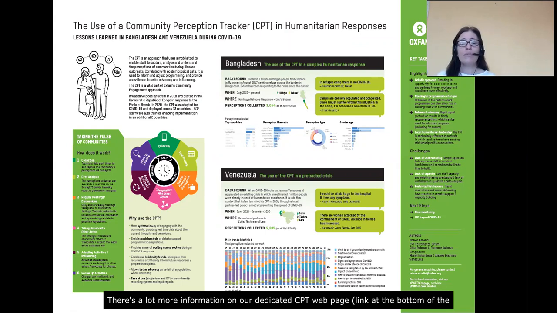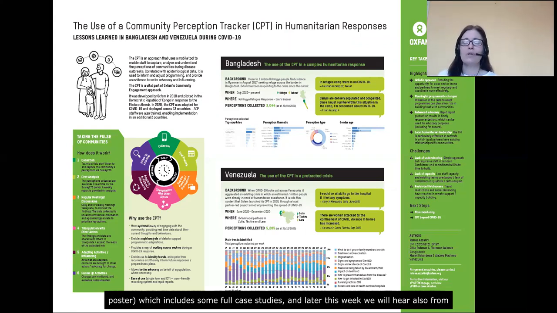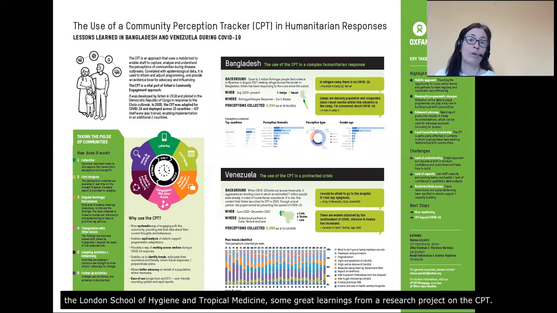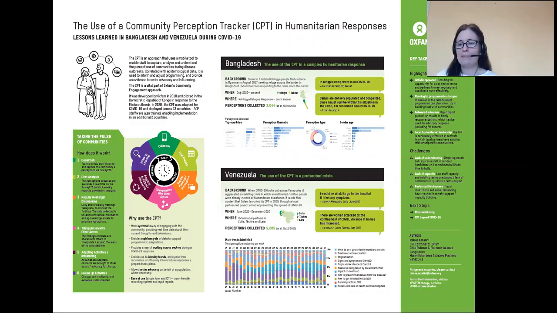There's a lot more information on our dedicated CPT webpage, the link at the bottom of the poster, which includes some full case studies. And later this week, you will also hear from the London School of Hygiene and Tropical Medicine, some great learnings from our research project on the CPT.